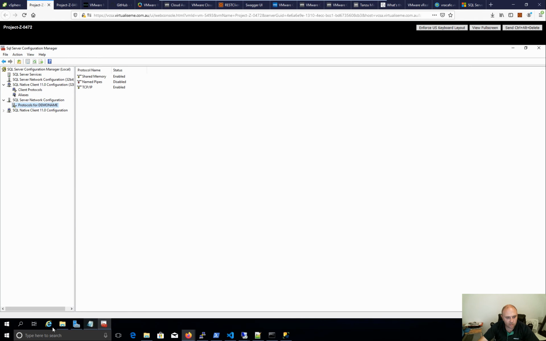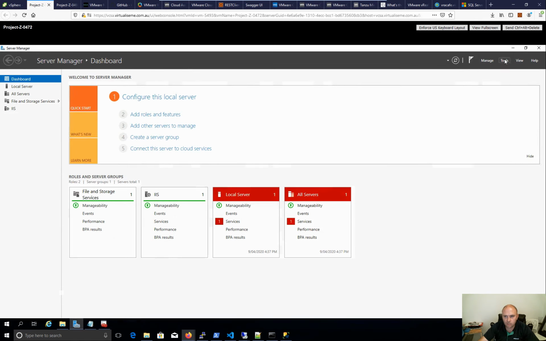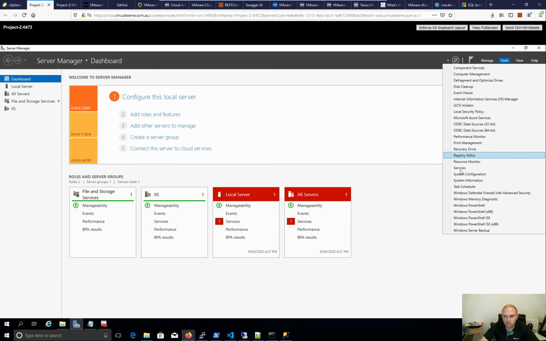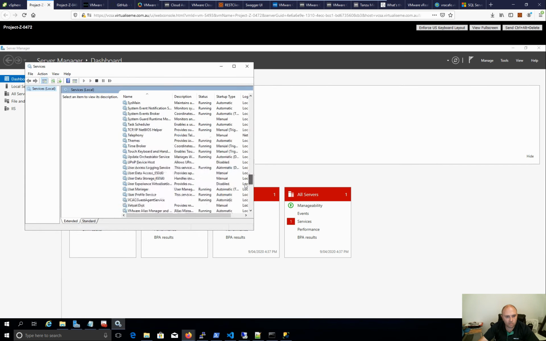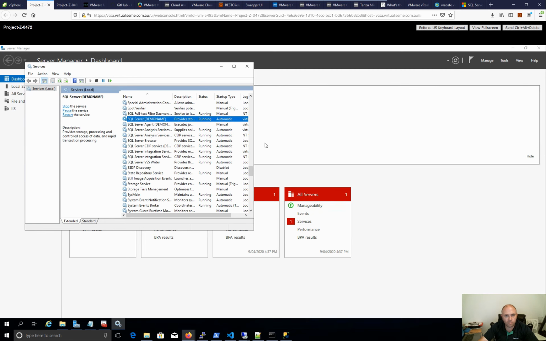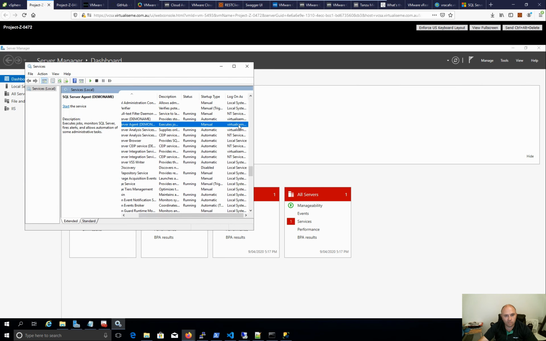So let's just have a look at our services. Just to double check, let's go to SQL. Yep, SQL Server, demo name, awesome. And look, it's actually worked. So we've used our inputs. They've all succeeded because the services are started. Obviously, if that password didn't pass, that particular service account wouldn't be running right now. It would have failed, obviously.